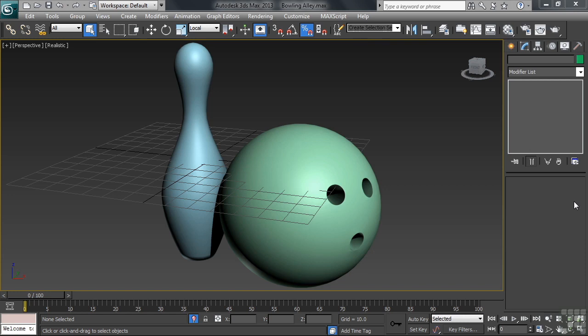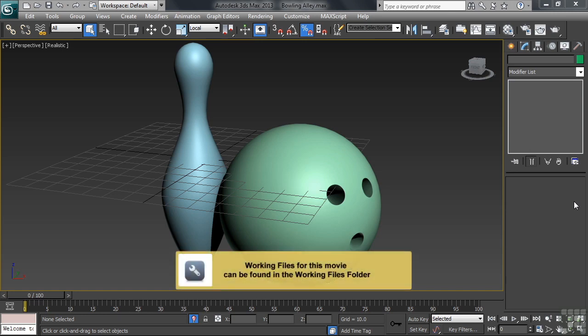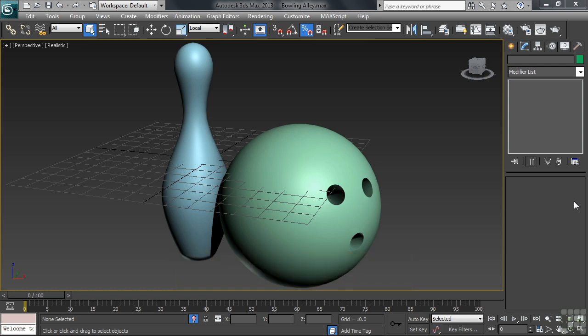In this video, we'll create the alley and the two gutters for our bowling alley. As a continuation from the last movie, we'll be using the bowling alley max scene file that can be found in the working files folder for this chapter. Let's begin by taking our viewports to a 4-window layout. We'll do that with the Alt-W shortcut.